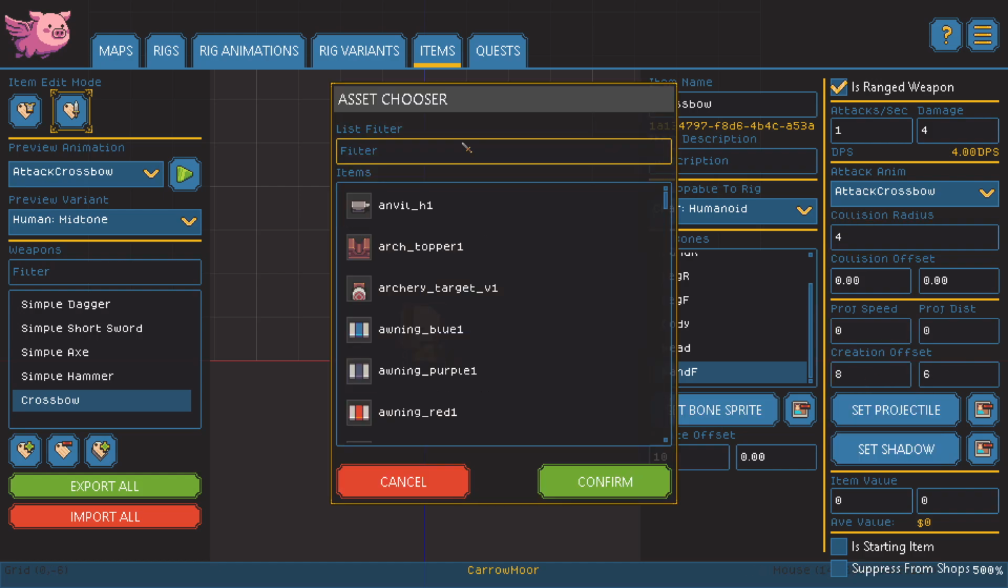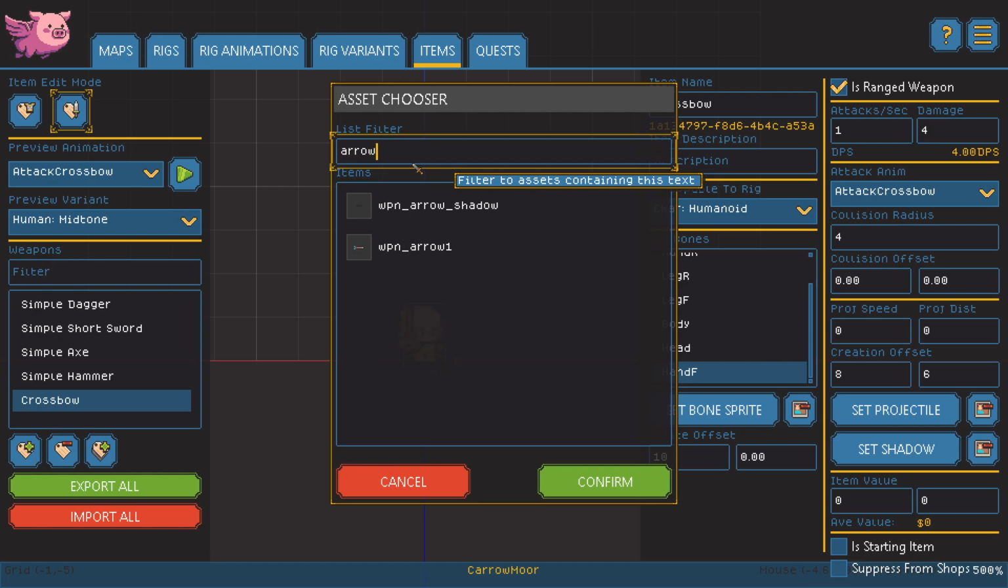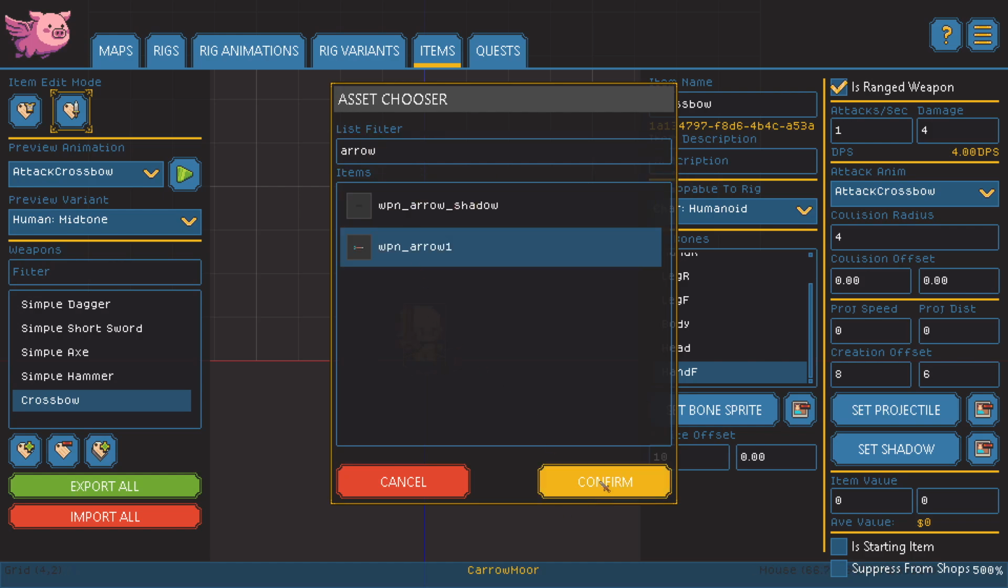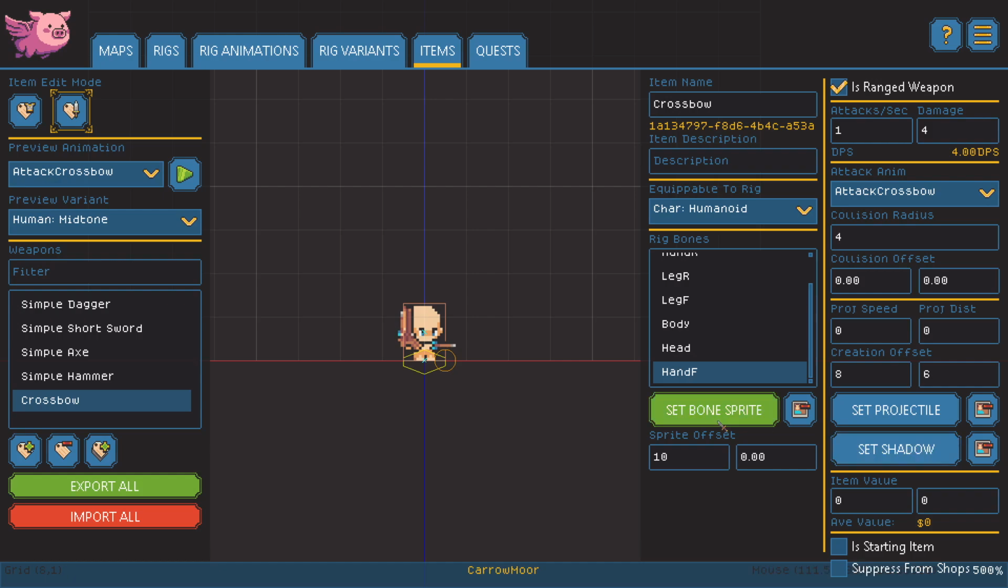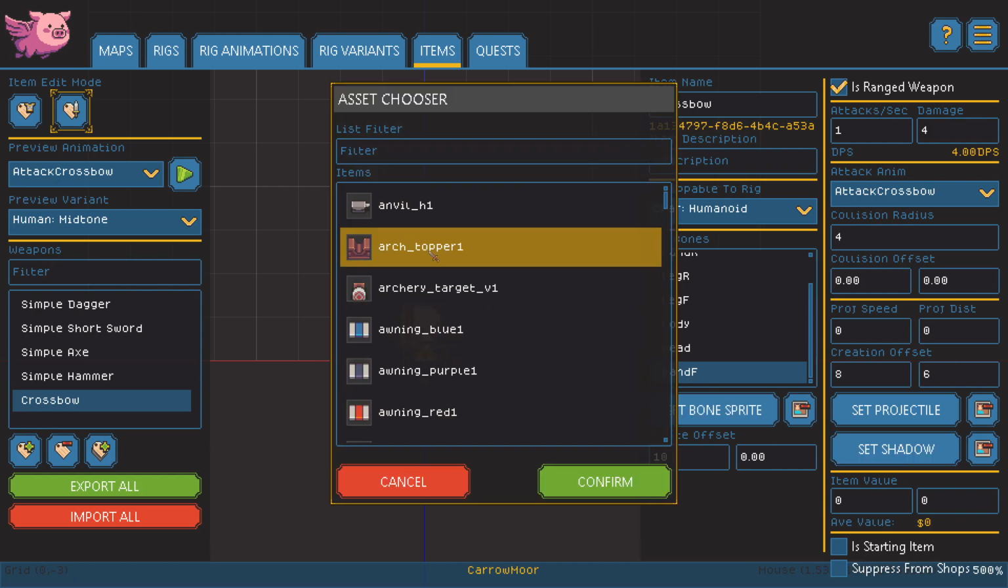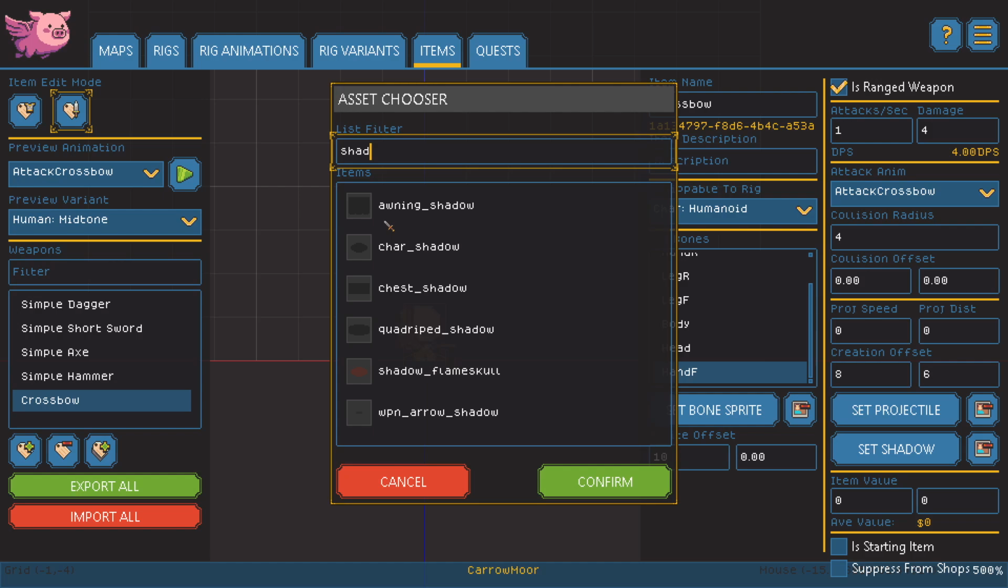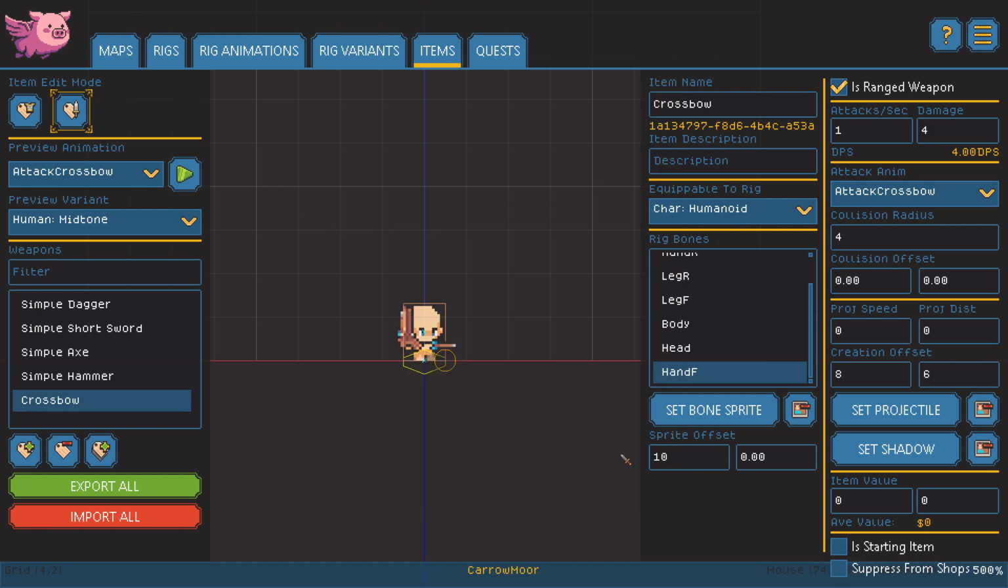Let's go ahead and set our projectile. It'll make more sense. So now we have a projectile. Unfortunately, the shadow you're not going to be able to see very well because it's the same color as the background. But now we can choose our creation offset. So we want this further out. We can kind of play this animation, and we want this projectile to be created basically where our attack fires, which is like right in here.